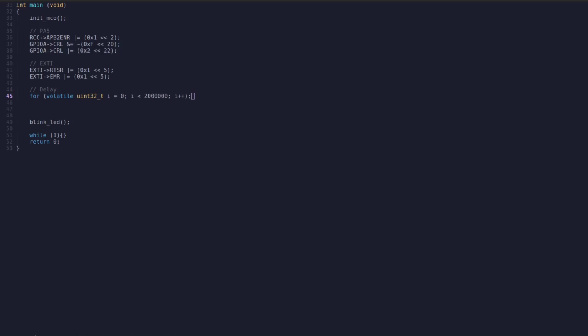After that, we have some delay. Then we can put the MCU to sleep, and when the MCU wakes up, it will start blinking the LED. And also, in line 33, I'm using the main clock output to measure the clock frequency. So let's start with the sleep mode.